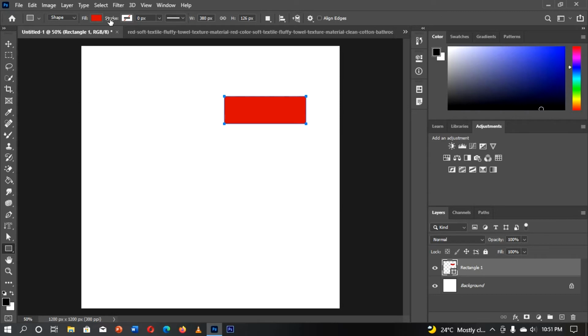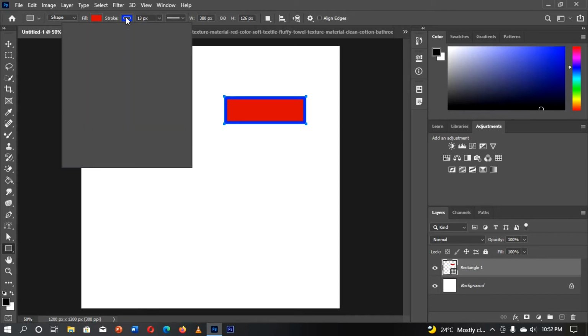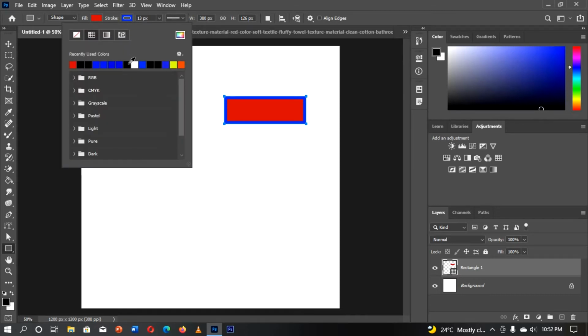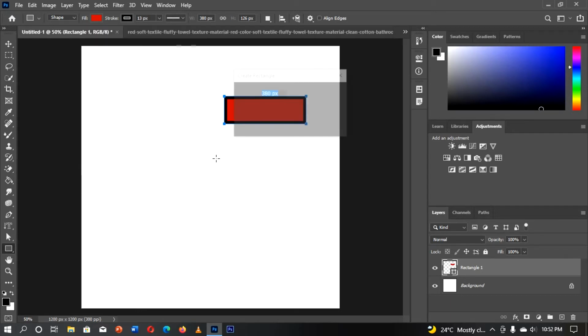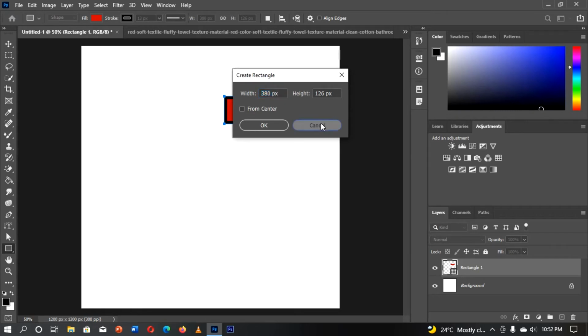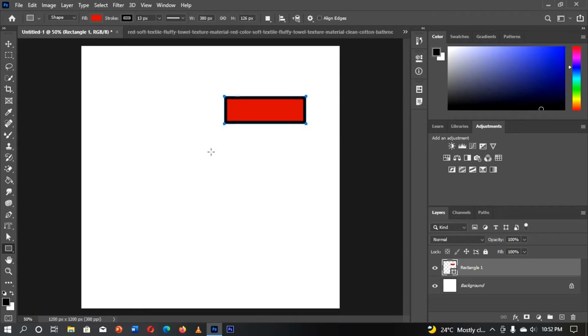If you want to create the shape with a stroke or a border, you can just come here and increase the pixels of the stroke. And as you can see, it has created some strokes around our shape, or some borders around our shape for us. And you can choose any color for the stroke. Just click on it and select here. That's it, and you have your shape with a stroke around it.